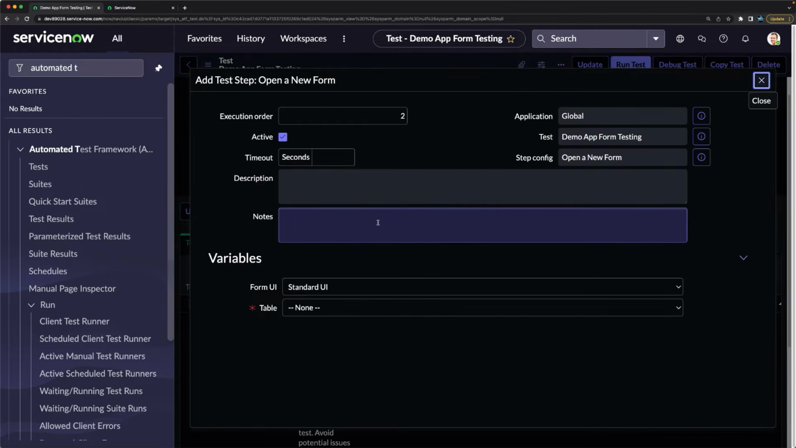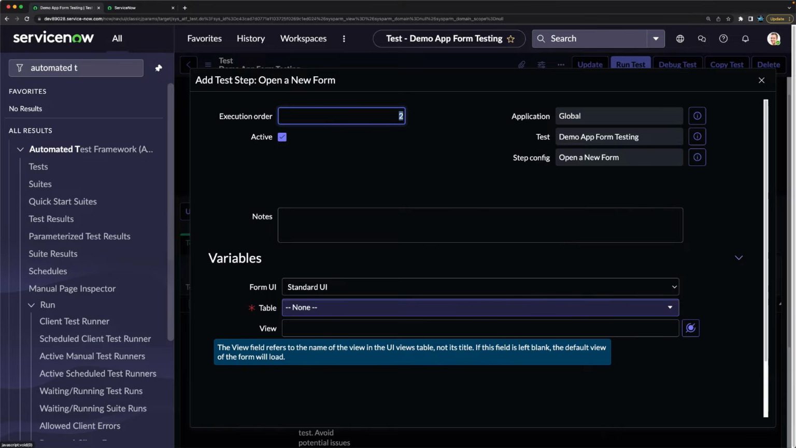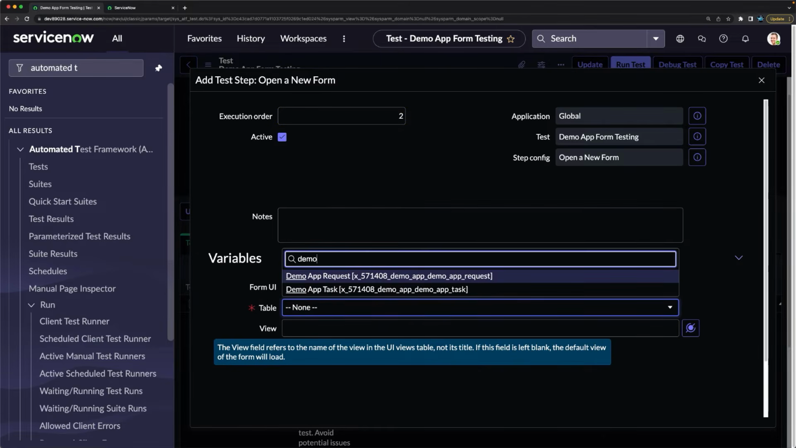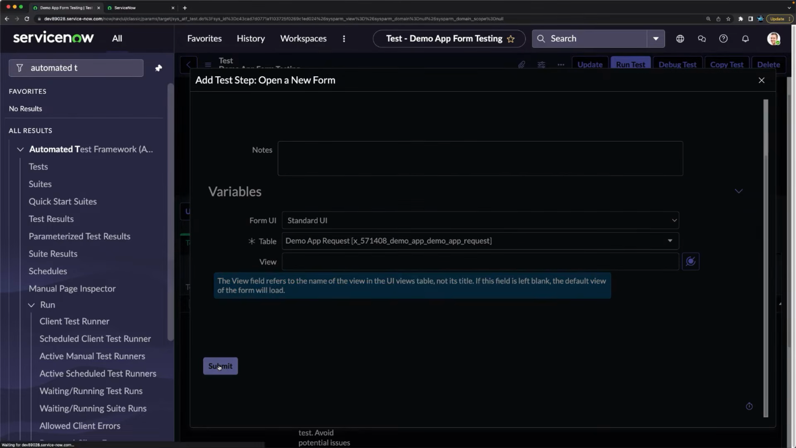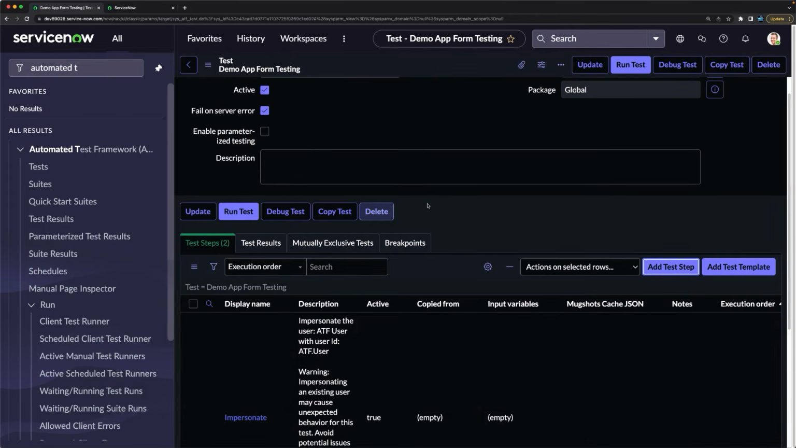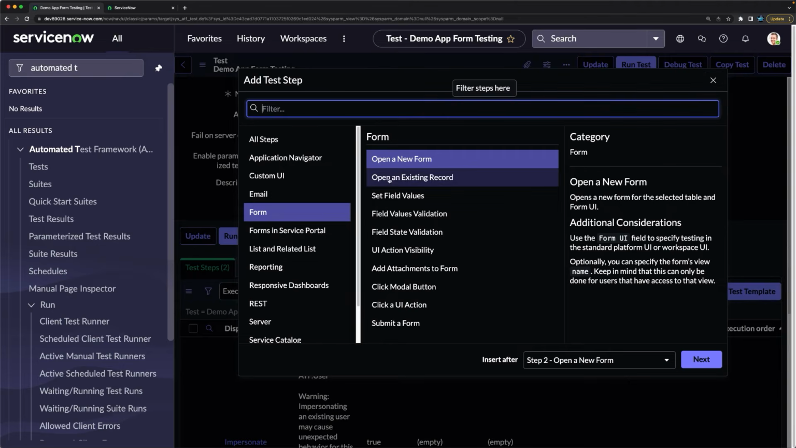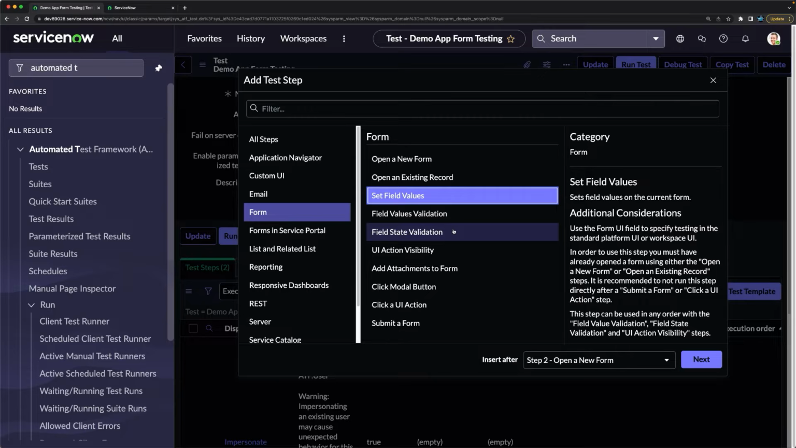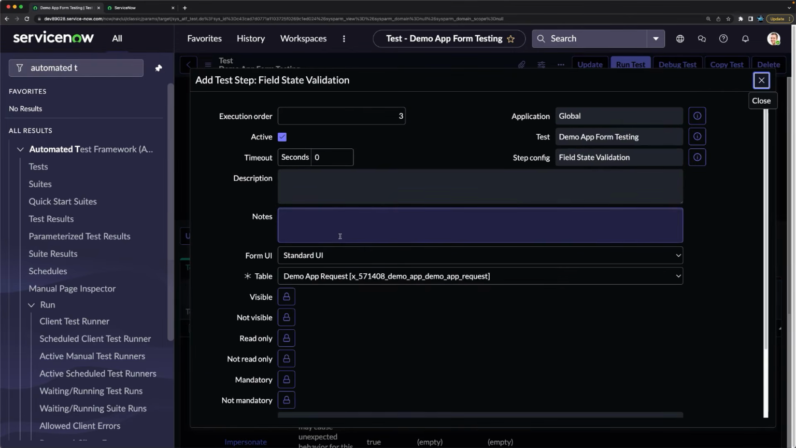Basically, we will try to use all the test configurations so that you understand how you can perform testing in your use case. So we will select table here, which will be demo app request, and then we will click on submit, because it will just open the normal form, the new form. Then I will add test step. I will now validate the fields. So field state validation, because I will validate whether those fields are available or not.